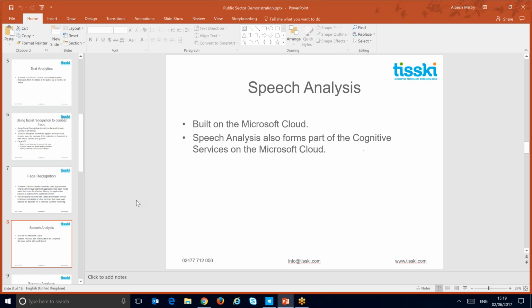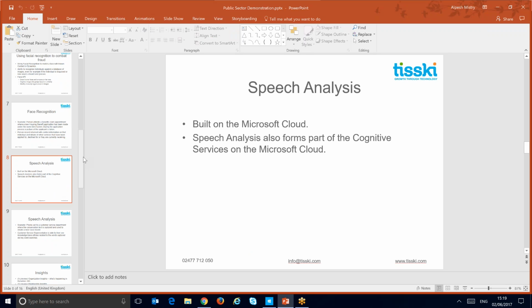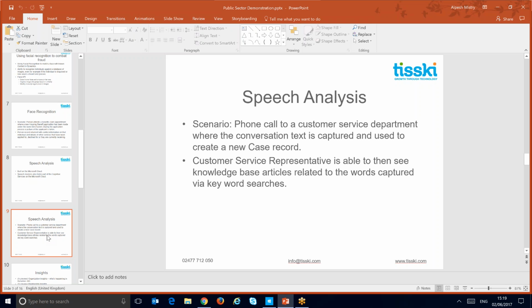Speech analysis, again built on the cloud. The speech analysis tool, what we will demonstrate here, is a use of a tool to populate a case record. Very similar to text analytics. We will do the same with the speech. We will do text analytics with it. But of course, rather than an email coming in, it was a phone call. So we're going to capture that phone call on a case record and then save the case and get the most appropriate knowledge base article returned to that user.